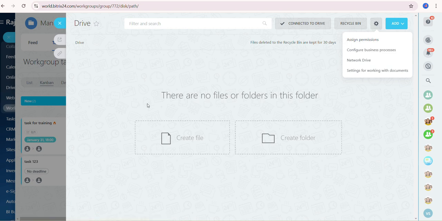So there you have it. Managing tasks and files within the Bitrix24 workgroup is simple and incredibly effective for keeping your team organized and on track. Whether you are assigning tasks, tracking progress, or sharing important files, Bitrix24 provides the tools you need to collaborate efficiently. The task management system lets you stay on top of everything, while the file management tools ensure your team has easy access to the resources they need.